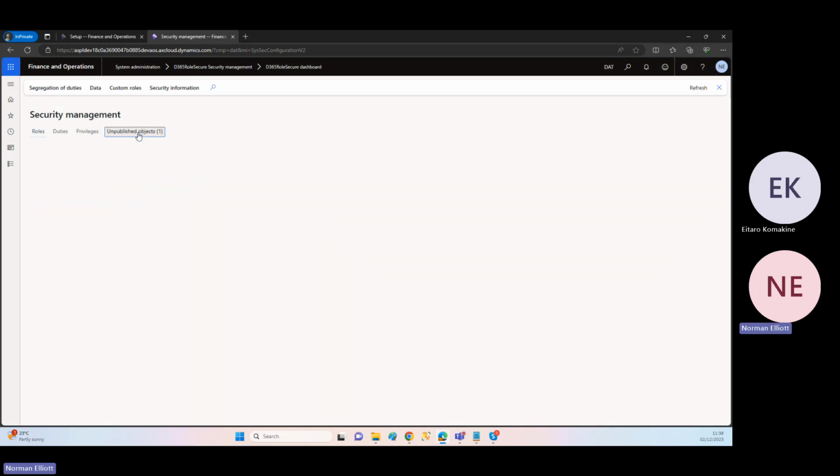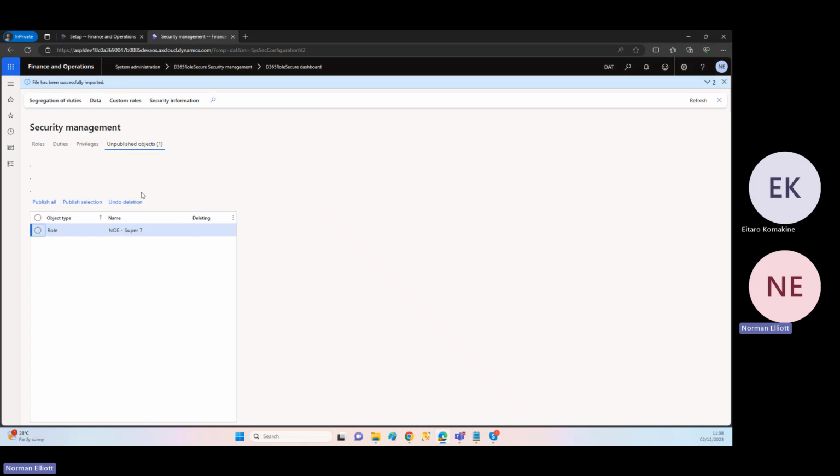But then if we go to my security module, there's a new feature called undo deletion. So if we say undo deletion, that prevents the deletion. It marks it back to be published and pushed back into the system, so you don't lose the work that's been created by your security guys. So I can publish this now, and it pushes it back into the system.